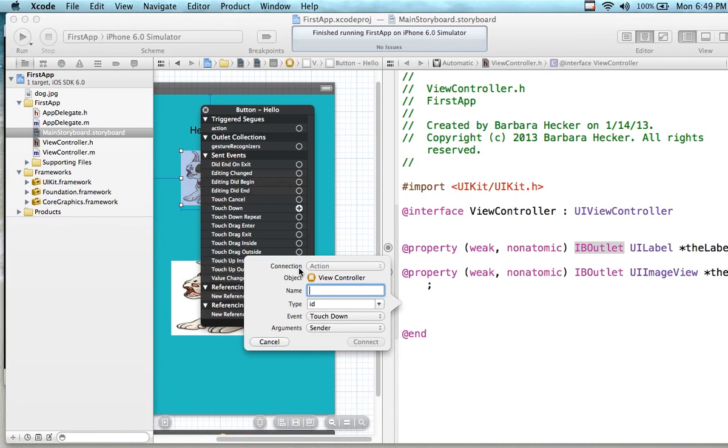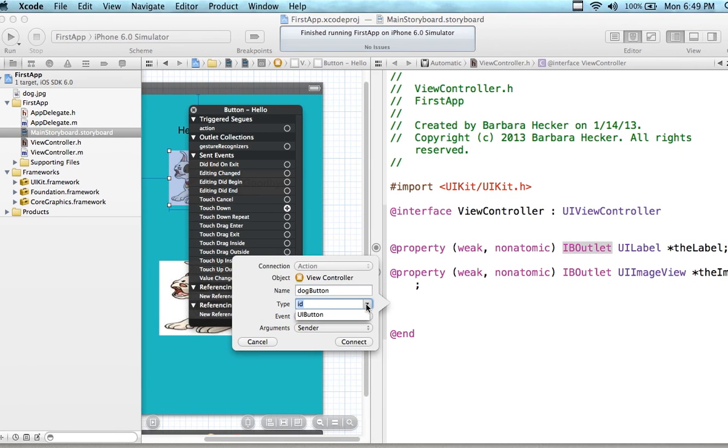You're going to see now, it says up here, connection is now an action, and it doesn't allow you to do anything else. You can't change the action, you're stuck on an action, which is not a bad thing. Can't make a mistake with this one. It's an action. But you can also make it into a property as well. So I'm going to call this a dog button.